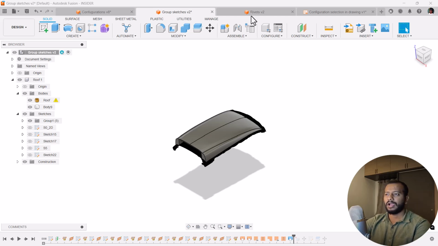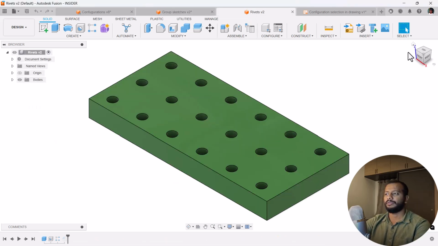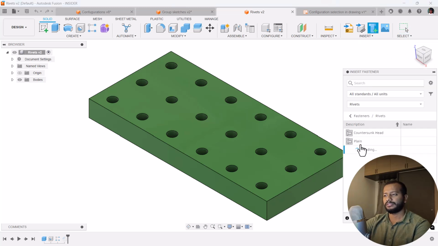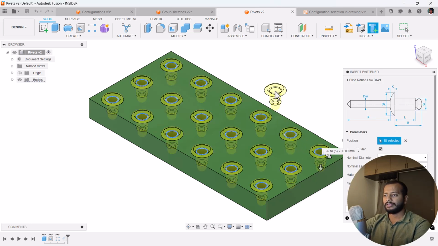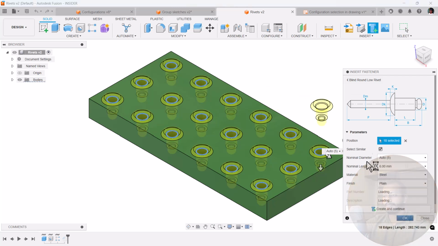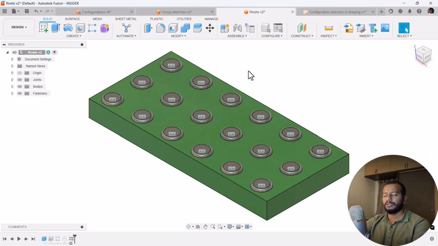Next up, in the fasteners, rivets are added. For rivets, you can select the type. Select any circle and boom. Awesome, right?